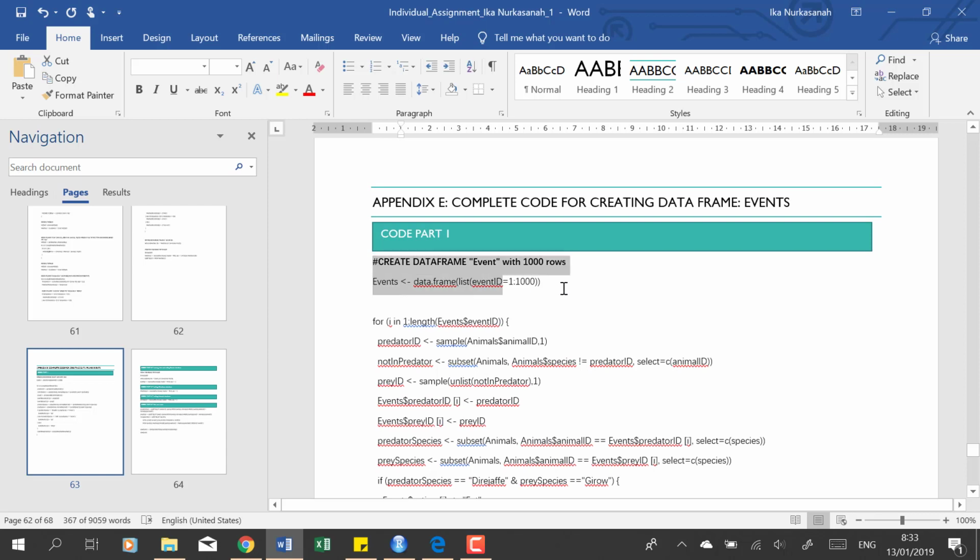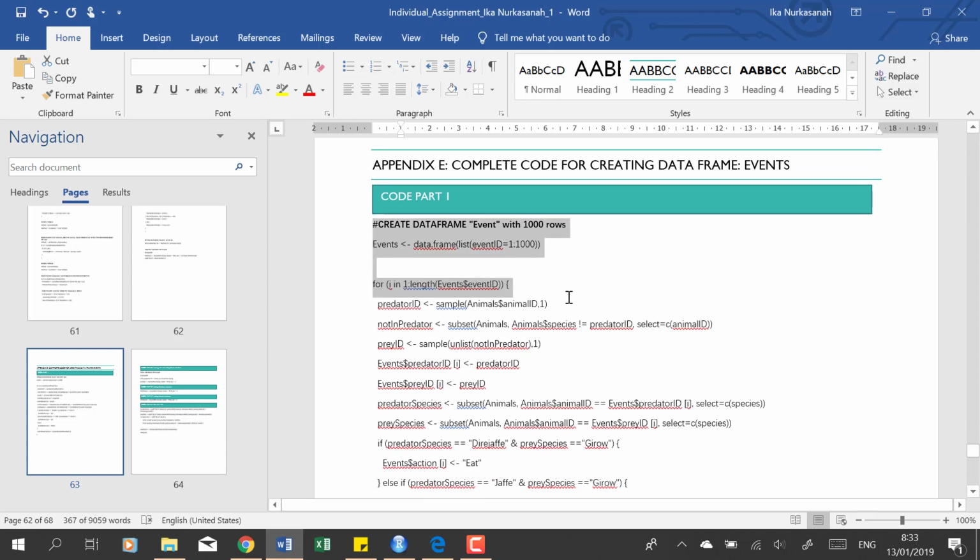First things first, I create 1000 rows here, and in every row I take predator ID from the animals table, and ensure that predator ID is not the same as prey ID, because it is impossible for two of the same animal to attack or eat each other, so it should be different. I use not in predator here.